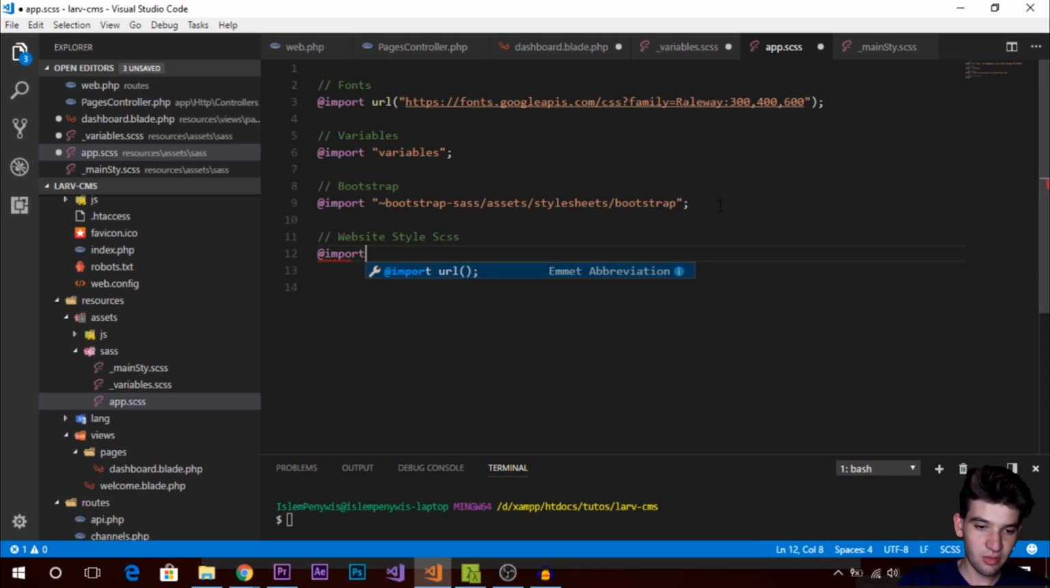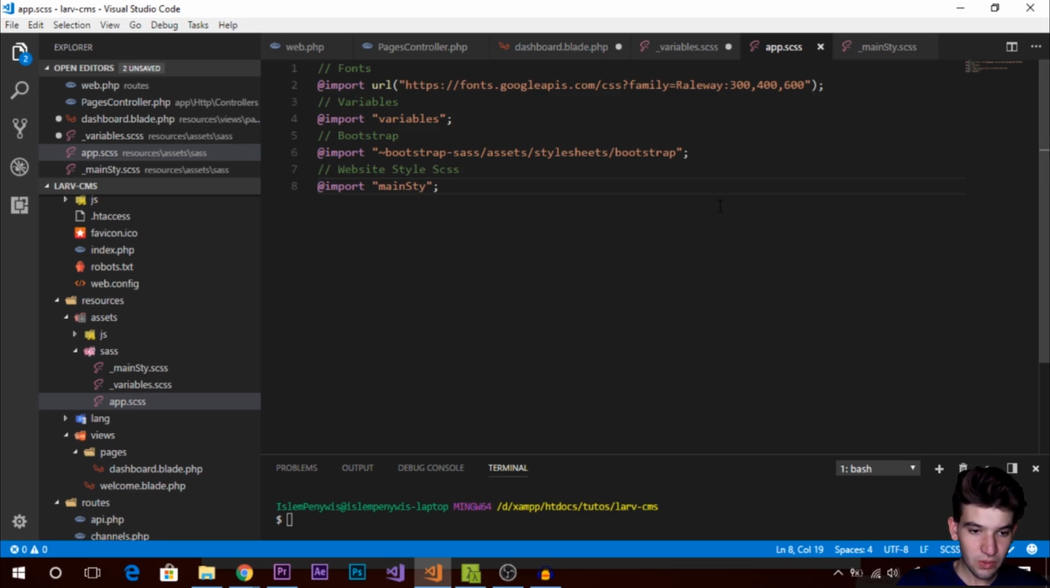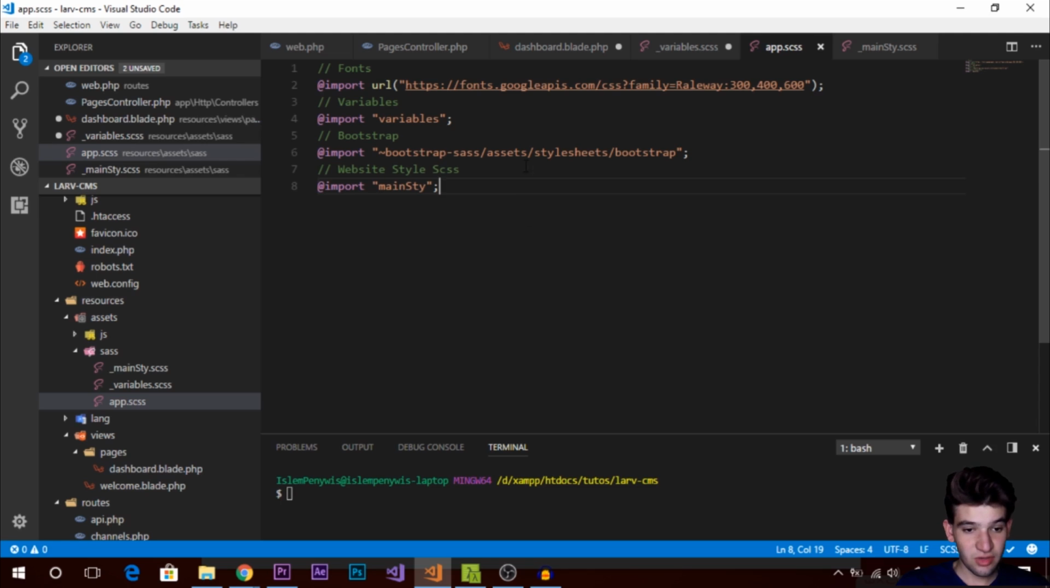We're going to say import, and make sure you do not include the underscore at the beginning. So we're just going to say main style, and make sure not to include the SCSS or .scss at the end. So we're not going to include this. Laravel is going to do all the things for us, and a semicolon at the end will do the job perfectly. So now after doing that, you're probably going to need to compile this.